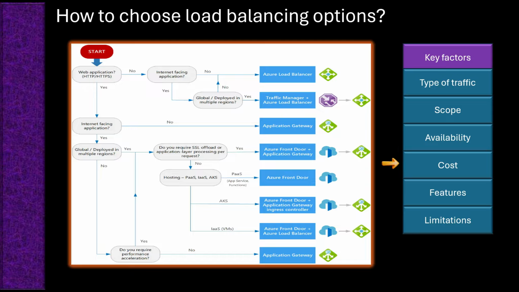Then, evaluate both the direct cost of the load balancing service and the associated operational cost. This includes expenses related to managing, maintaining, and monitoring the solution. Consider pricing models carefully. Some services charge based on data processed, while others may have flat-rate or tiered pricing structures. Each load balancing option in Azure offers different features and has its limitations.